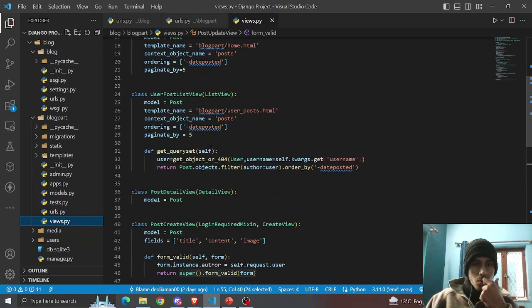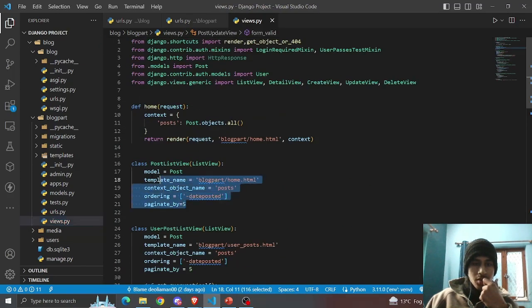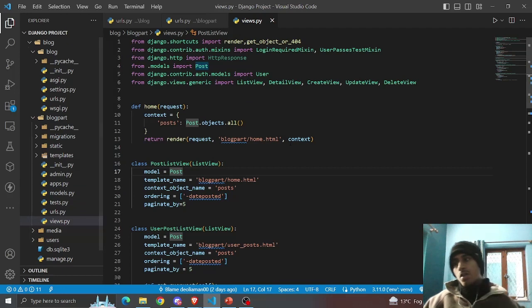And when we go to PostListView, here it is. So it has created a model, right? And that model is getting the Post model. Okay, let's see the model. What is a model, you will say?